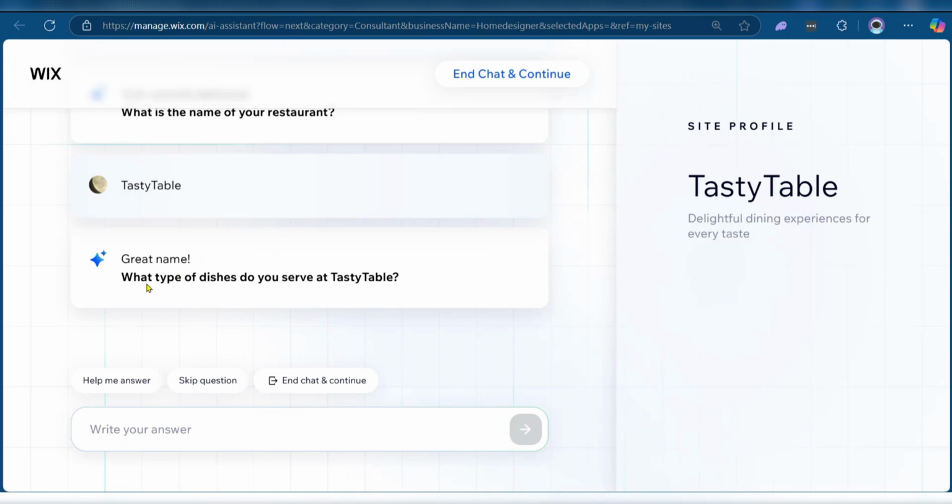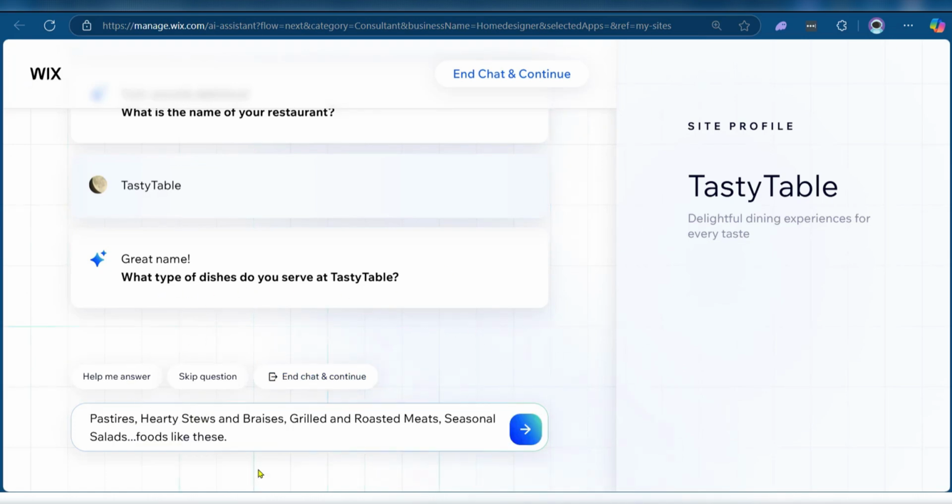And then here it asks us, what type of dishes do you serve at Tasty Table? And then it's brought the site profile right here on the right side. Tasty Table, delightful dining experiences for every taste. Now we didn't write this, we only wrote Tasty Table, and already it's giving us an idea which we can use on our website, and we like it. So we're going to answer this question right away. So we have pastries, hearty stews and braises, grilled and roasted meats, seasonal salads, and foods like these. So we're going to click on next.